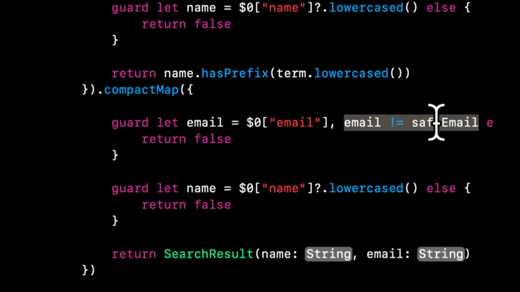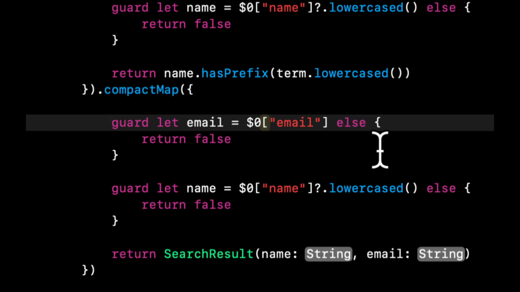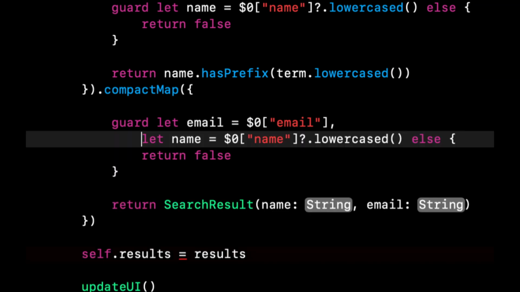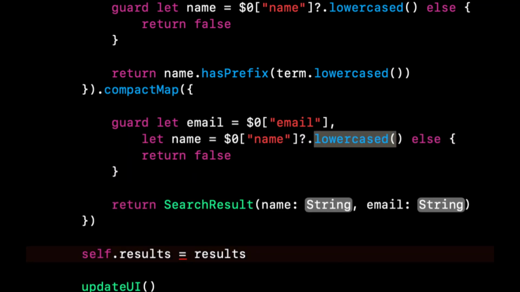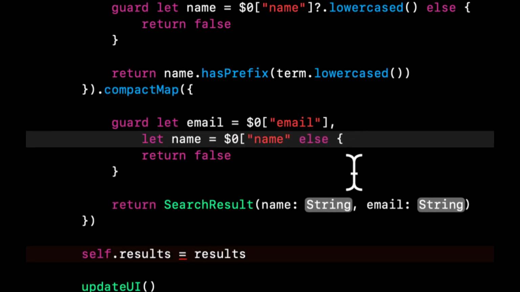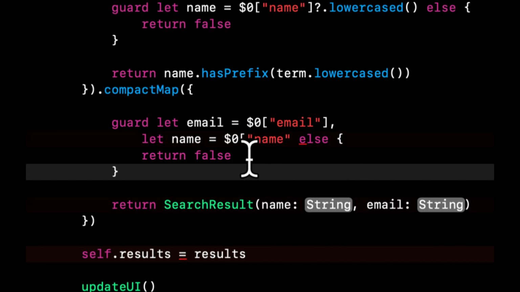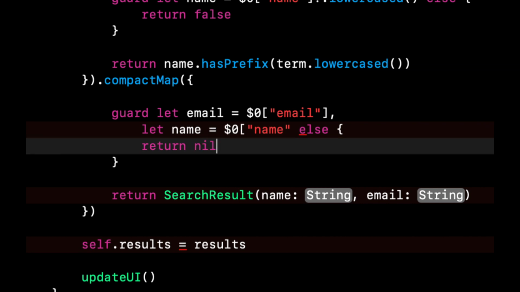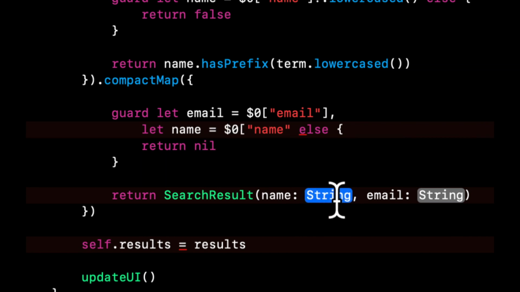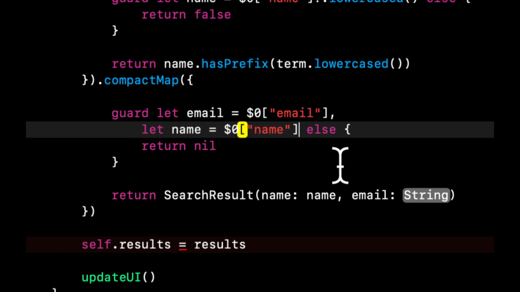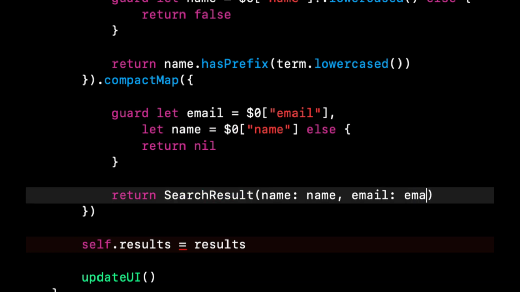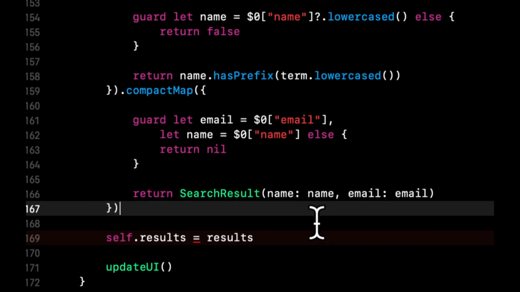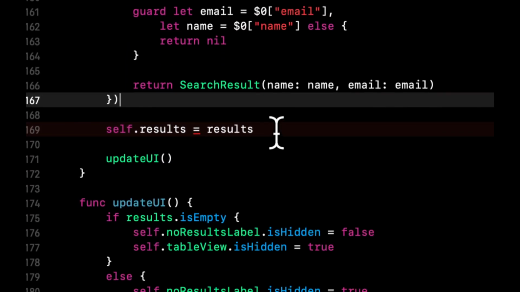We can get rid of the inequality check up here, and we can also convert this to one guard statement. We don't need to lowercase here. So if the user has an email and name, which they should because we filtered for it already, we can continue, otherwise return nil. And then we can pass in the name here and the email there. So name is name, email is email. And then finally, we're saying self.results equals results.